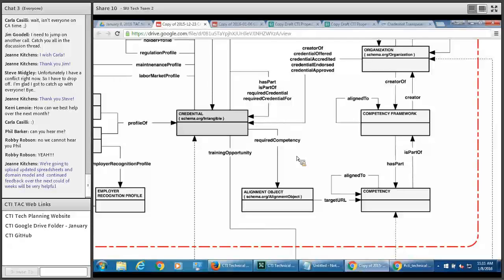And you go, what's on the other end of those? What's on the other end of that? What's in the alignment object? What's there? What am I pointing to? You can't tell. So you could have this massive list as opposed to properties that actually tell you.